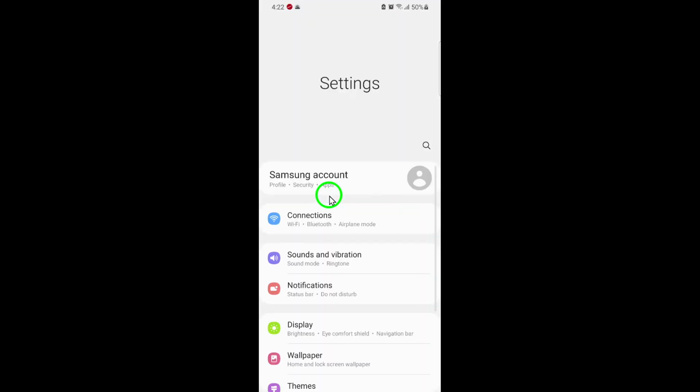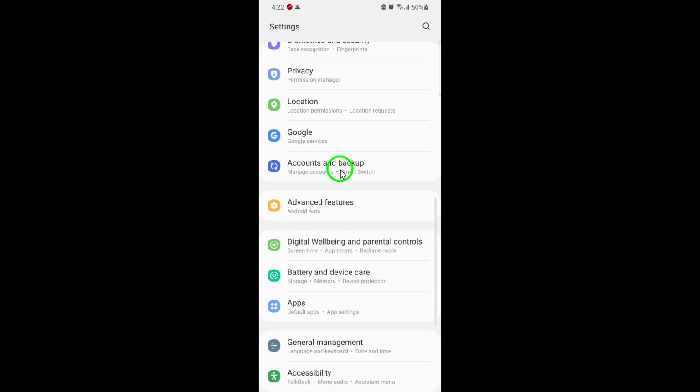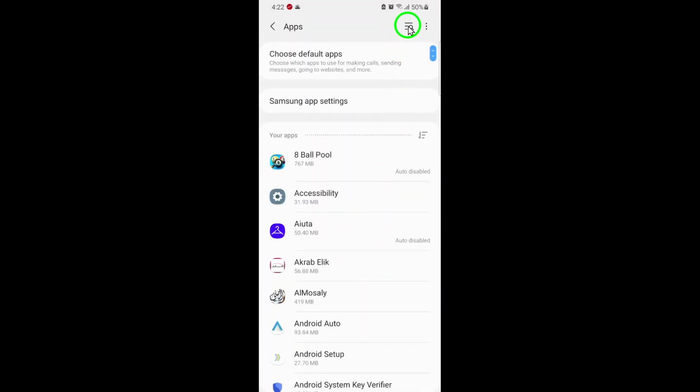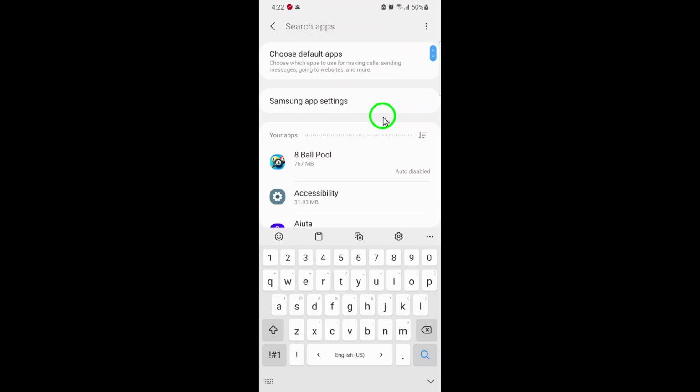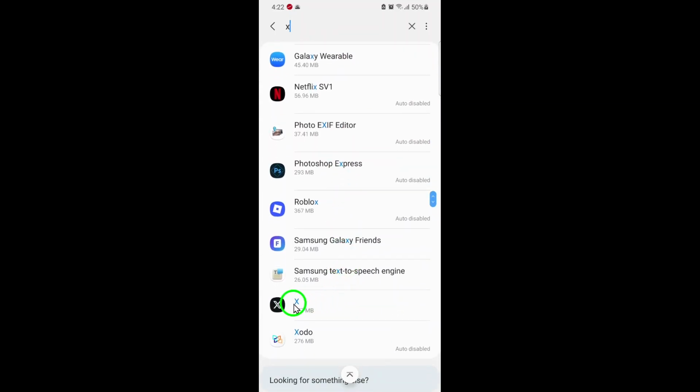First, go to your phone's main settings. This is where you can manage all the preferences for the apps on your device. Once inside, scroll down and tap on Apps. From here, you'll see a list of all the apps installed on your phone. Go ahead and find X app, then tap on it. This will take you to the app-specific settings where you can adjust permissions, data, and notifications.